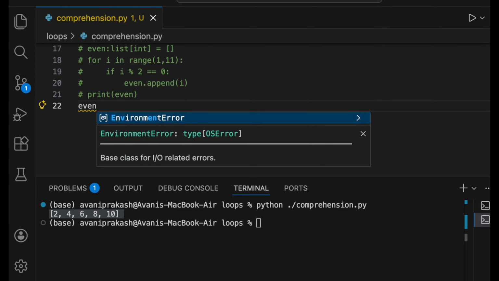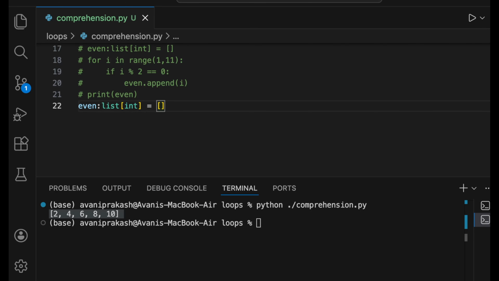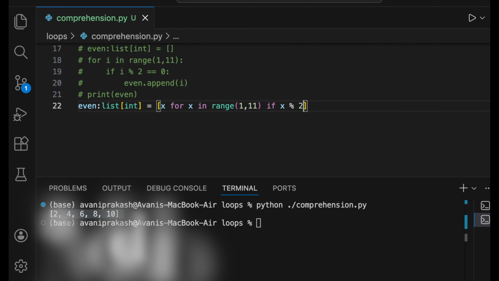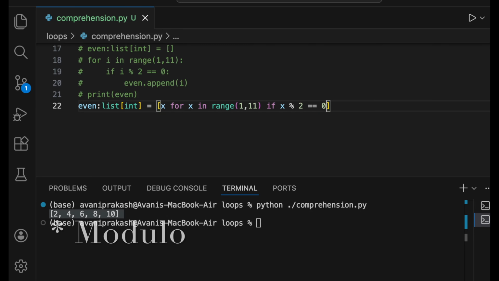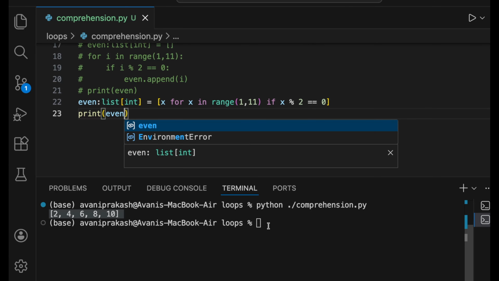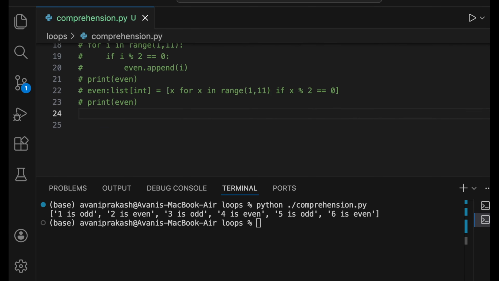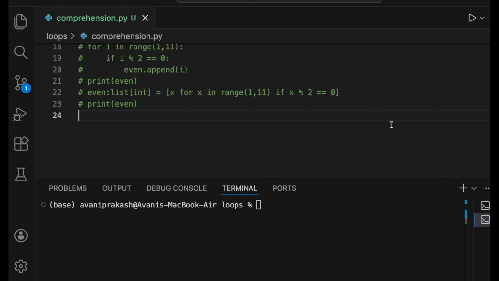Again I am going to define a new list of integers called even, and inside the brackets I am going to put x for x in range 1 to 11 if x modulo 2 is equal to 0. Now printing this even, I should be getting the same output as above. You can see it over here. Now let us see how we can combine if and else both. If we want to use both if and else, then there is going to be a slight change in the syntax.